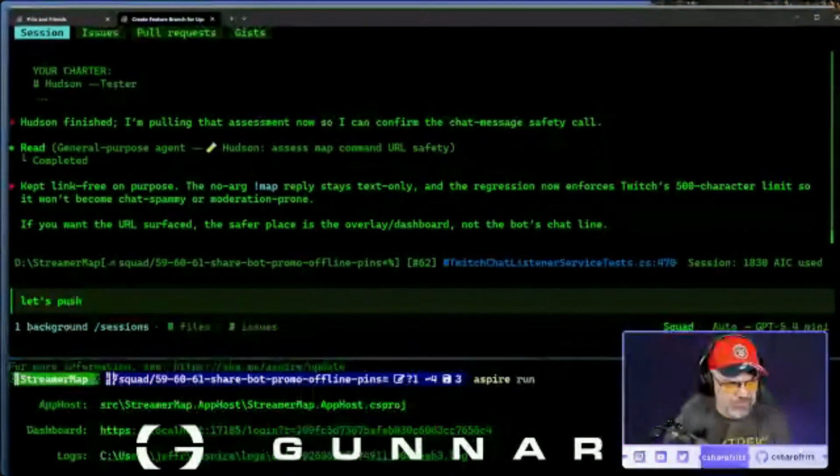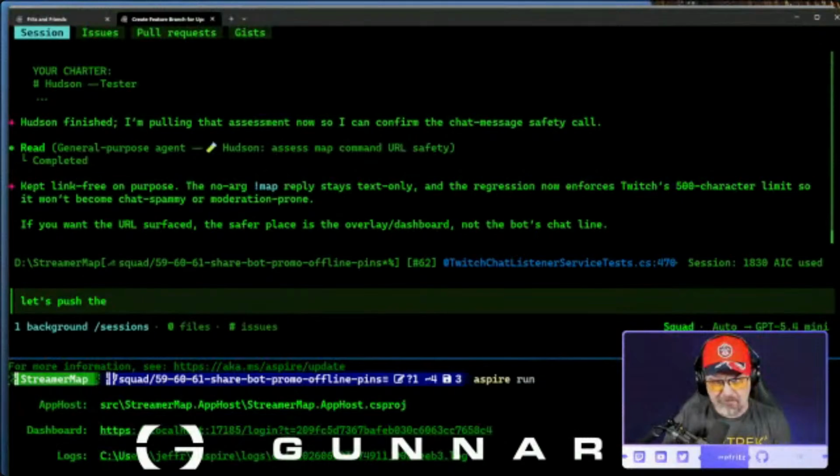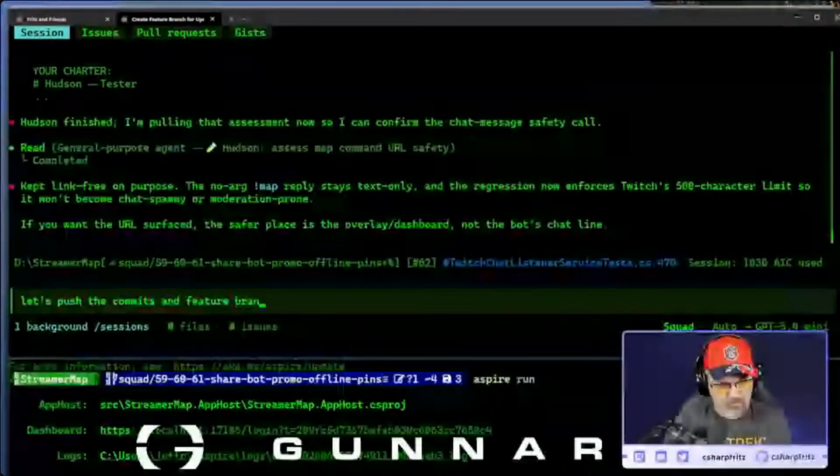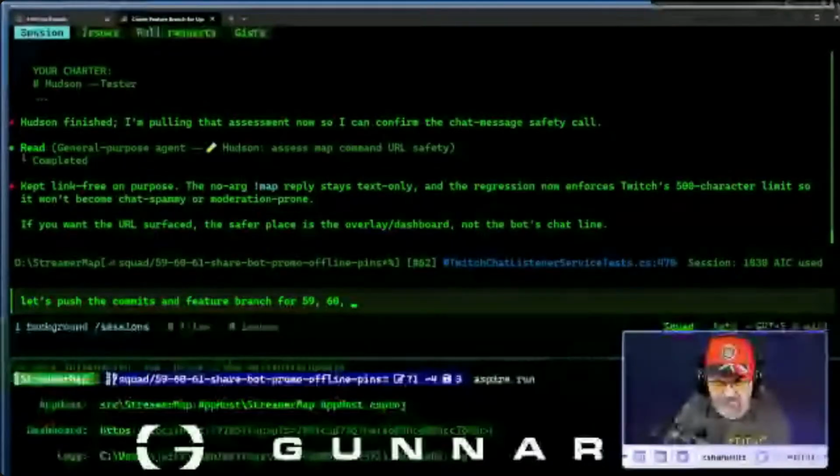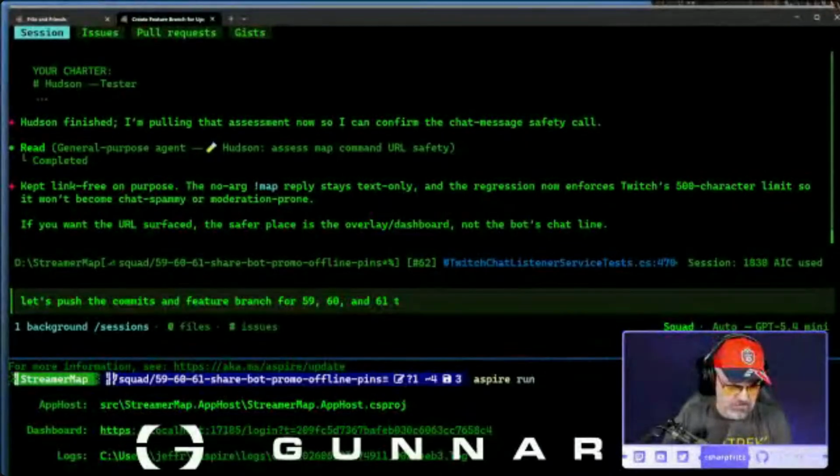Let's push. Let's push the commits and feature branch for 59, 60, and 61 to GitHub and open a PR.